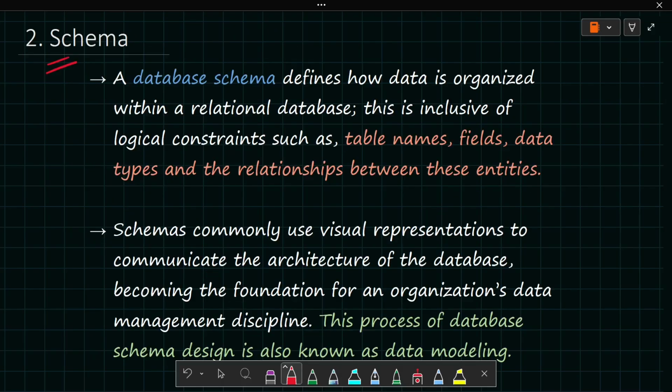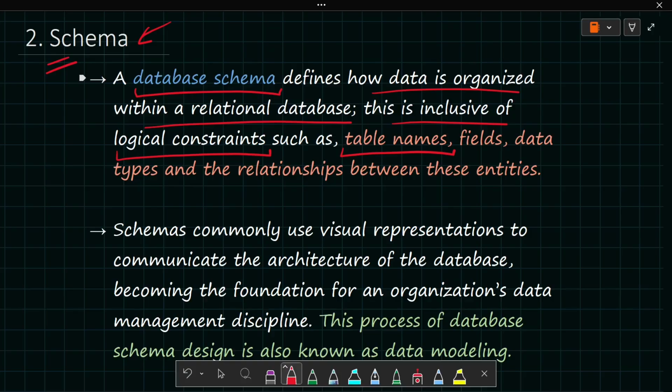Now let's talk about schema. What do you understand by schema? So a database schema defines how the data is organized within a relational database, which is inclusive of all the logical constraints. Now, if I talk about what is logical constraints, so you have heard about the table name, which is the entity name. You have the field. What is the field? It is actually the column. And we have different types of data types. We have the relationship between these entities.